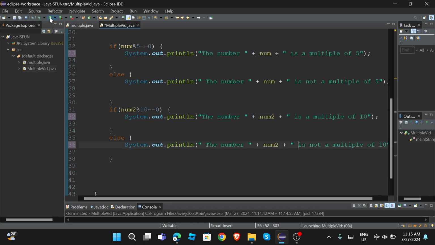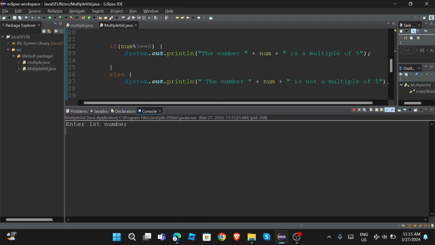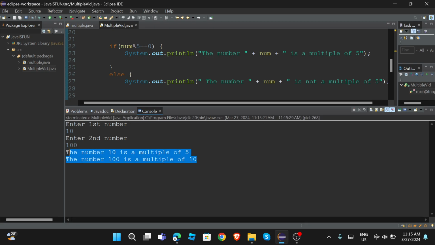Now once you do that, I'm just going to show you what it does. It's going to do the magic, 10 and then 100. Now look, the answer is so clean. The number 10 is a multiple of 5. Literally anybody can read it, including me. The number 100 is a multiple of 10, and the number 10 is a multiple of 5.